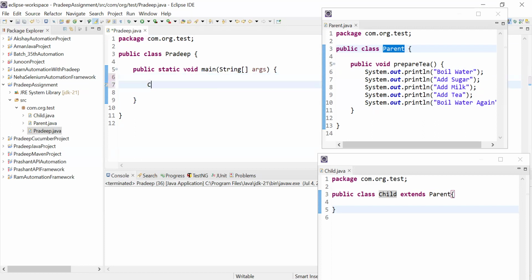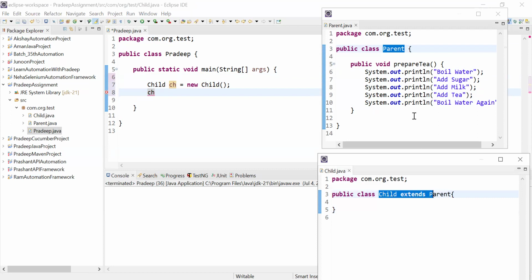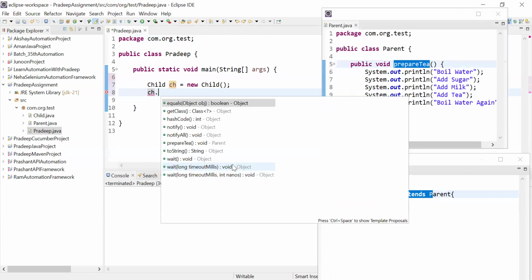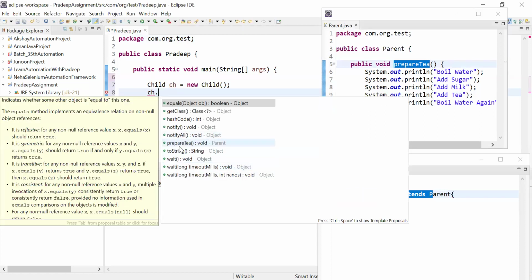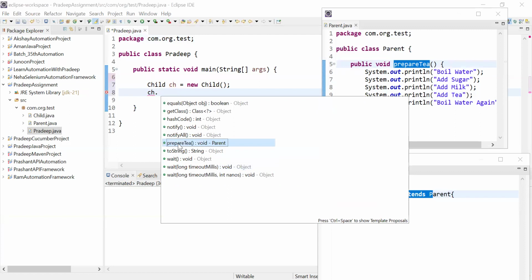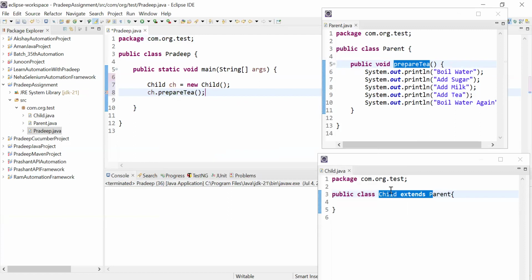I will create the object of the child class: Child ch equal to new Child. So I created the object and reference of my child class. Now if I say ch dot, you can see that my child class doesn't have any method, but because I'm using inheritance, the prepareTea method is available in my child class. I can access the parent class method prepareTea with the help of my child object because it is using inheritance.